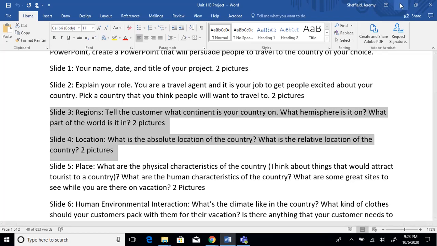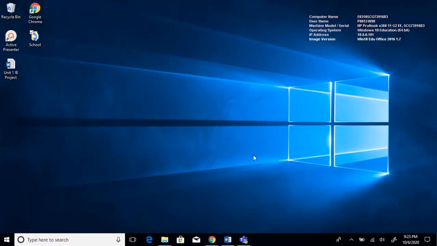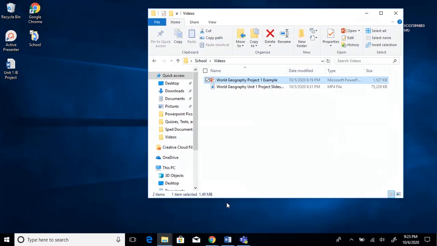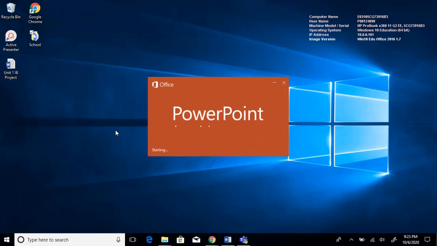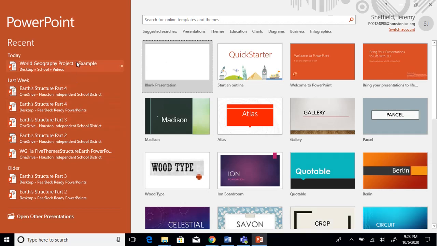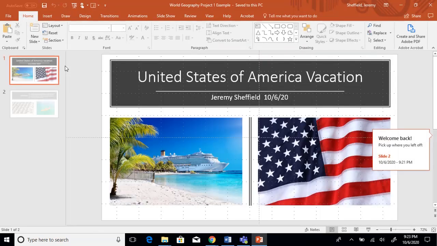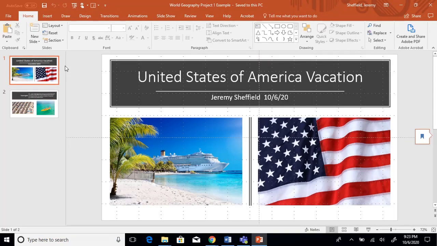First things first, we've got to find our PowerPoint. One way you can do it is go to the folder that you have it saved in, double click on it, and that will open it up. But if for some reason you can't find it, one of the ways I've worked with students before who could not find where they saved it is you can just open up PowerPoint, right? And then you can sometimes find it under the recent ones. And so we have my PowerPoint here, right?